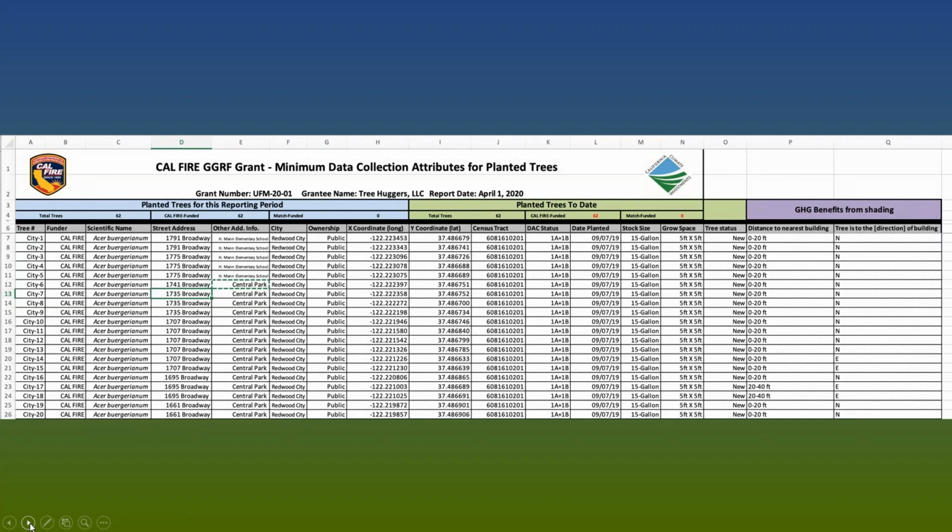So this is just an example of what that form would look like once you've filled it all out with some example data.